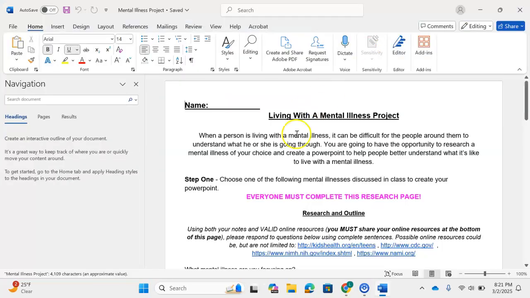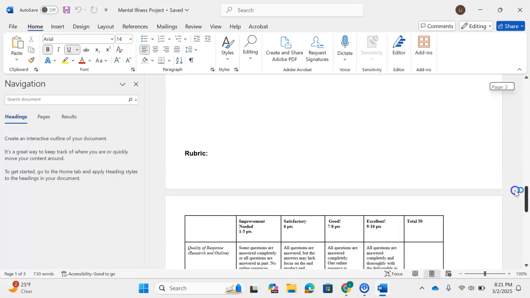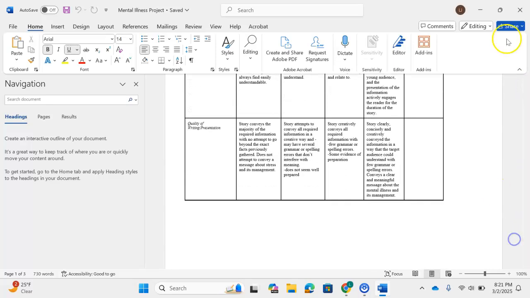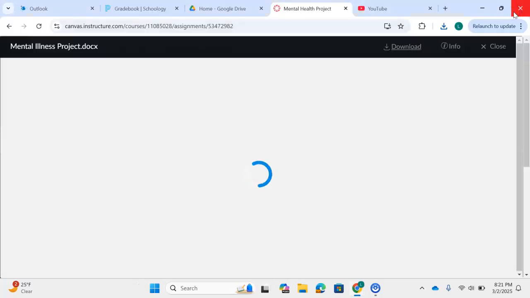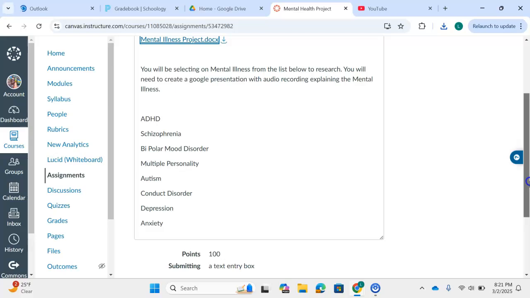They'll pick a mental health condition, and they will then research that mental health condition. There will be many questions that ask about it. This is the organizer that they will be using. And once they're done with the organizer, they will then create a slideshow or a screencast explaining their slideshow on the mental illness that is on this list right here.